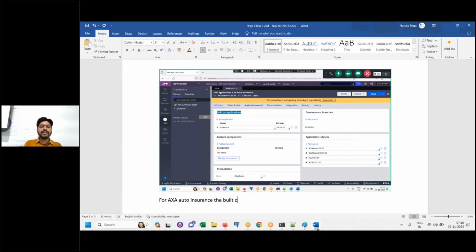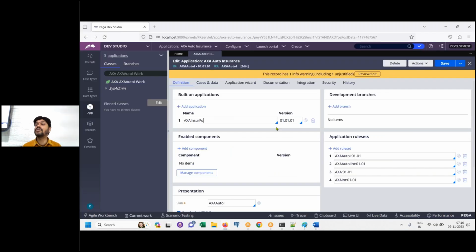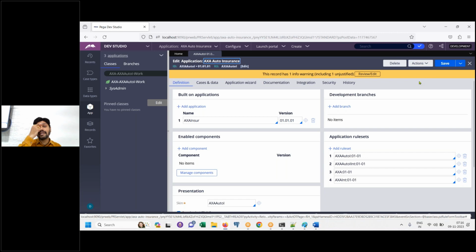The built-on application means this is the framework application, sir. Yes, which is our business FW app. You remember our business FW app is AXA Insurance Group. AXA Insurance Group. So it has been shortened and taken as AXA Insure by the system application ID that I have shown.